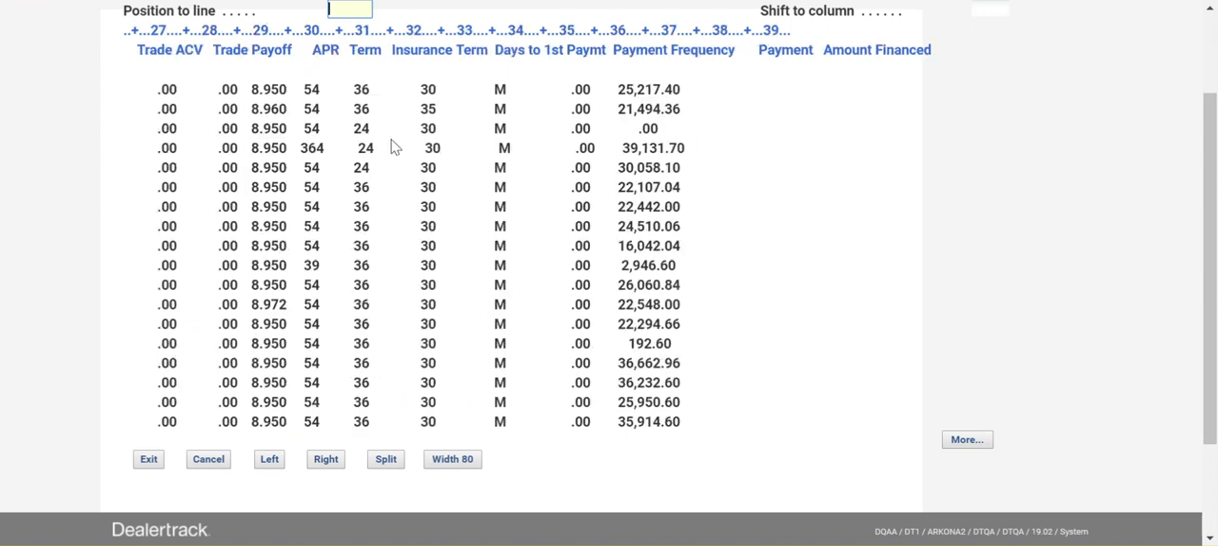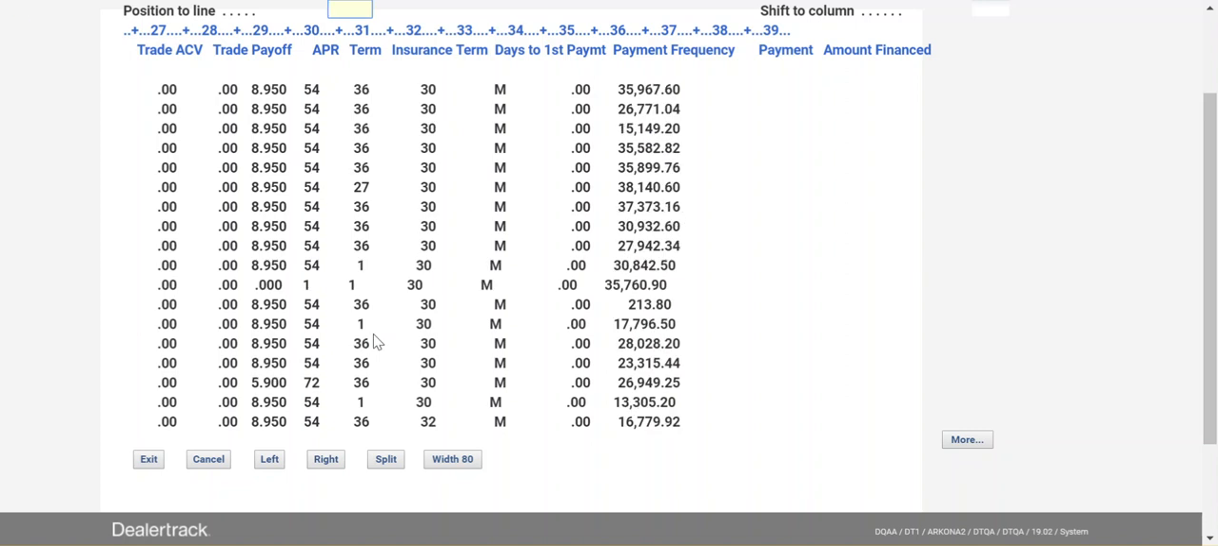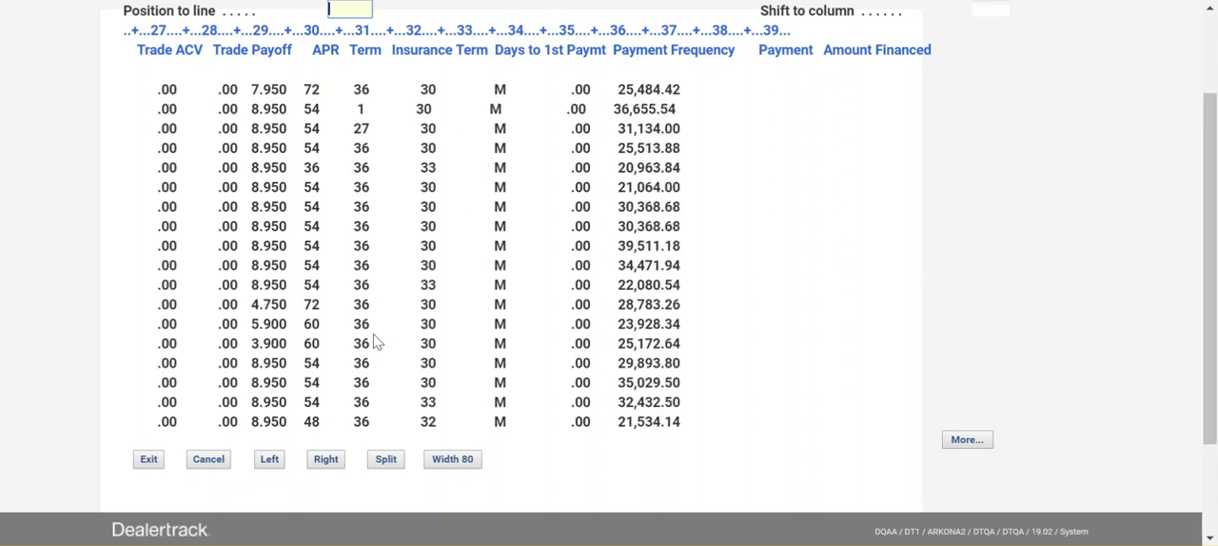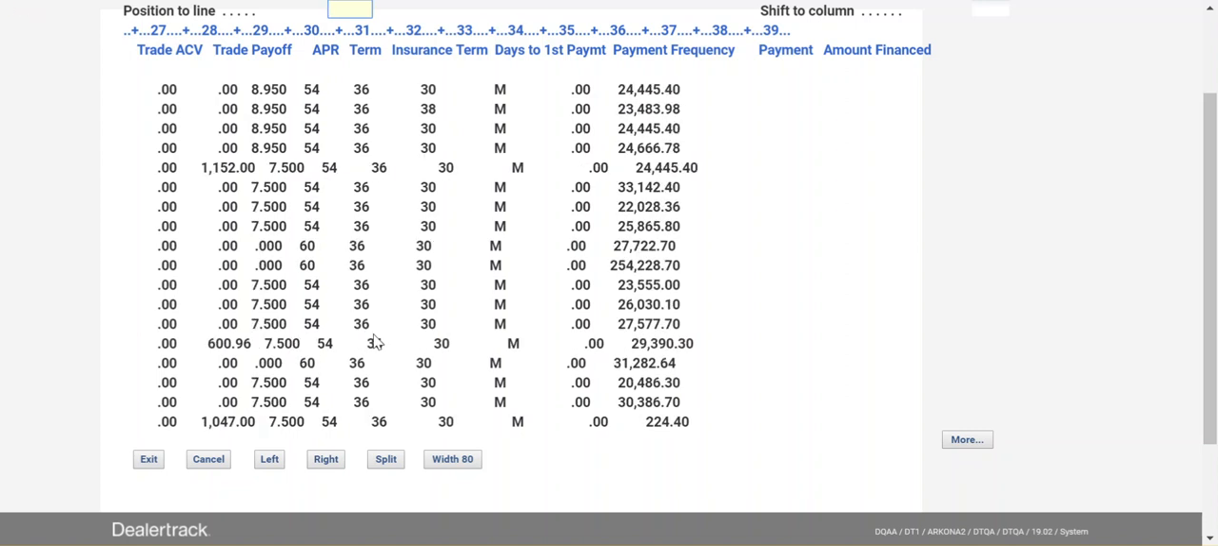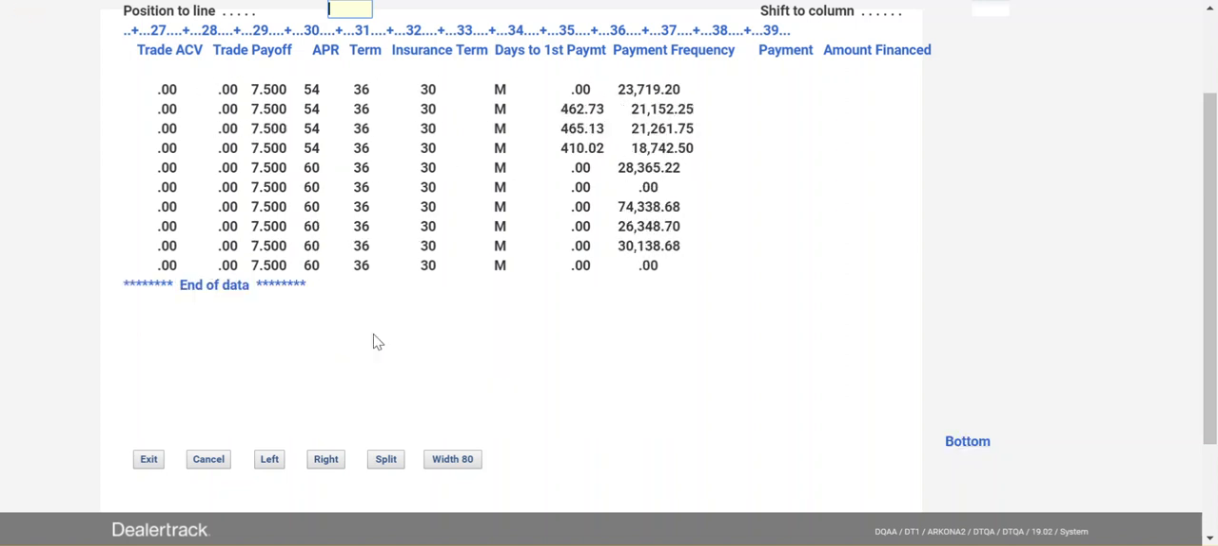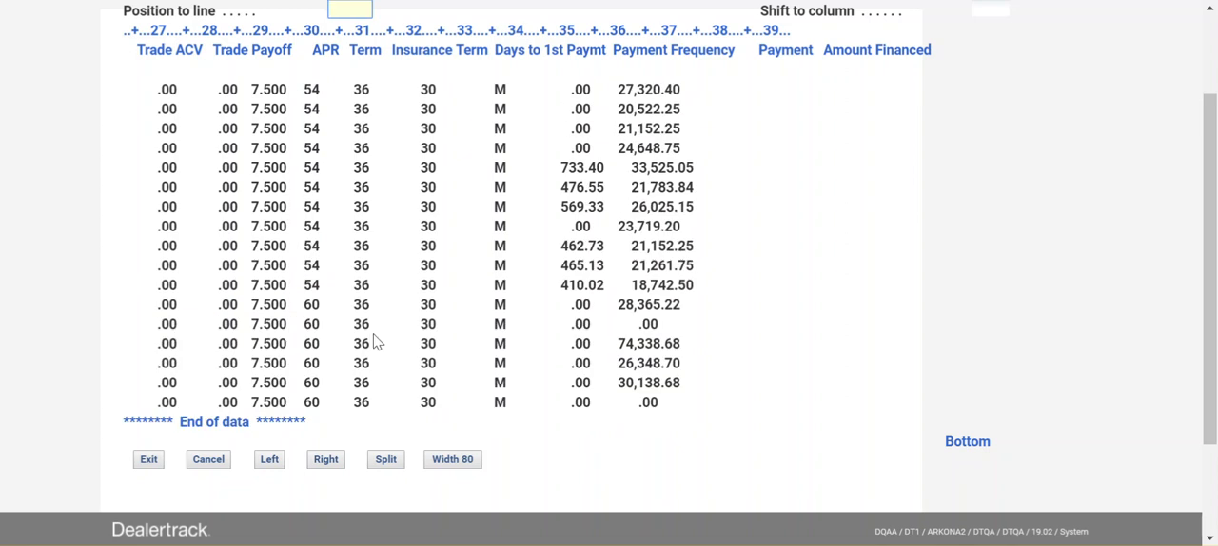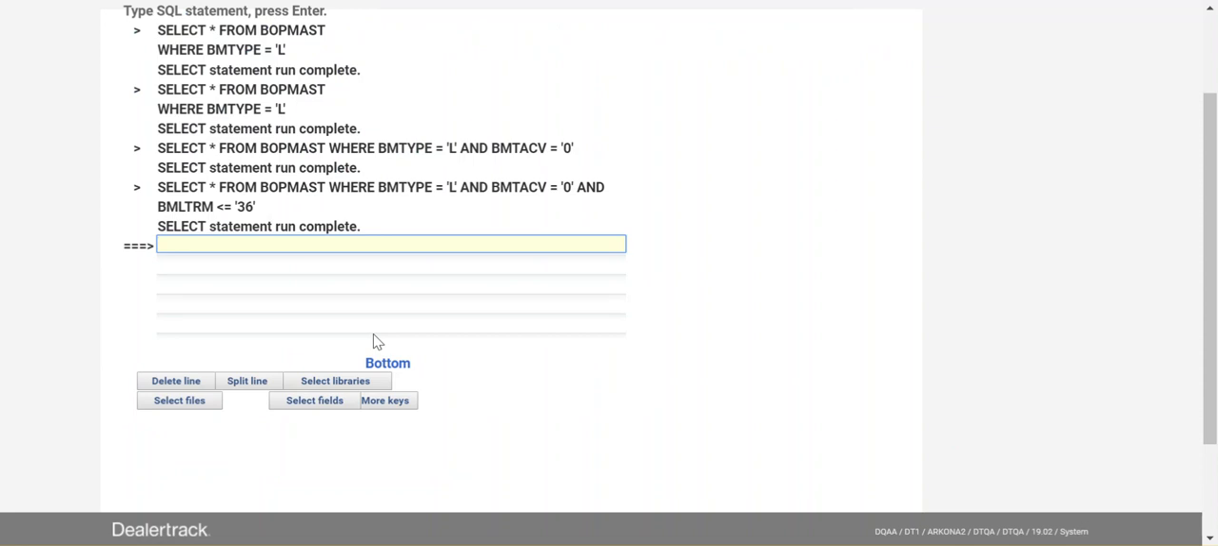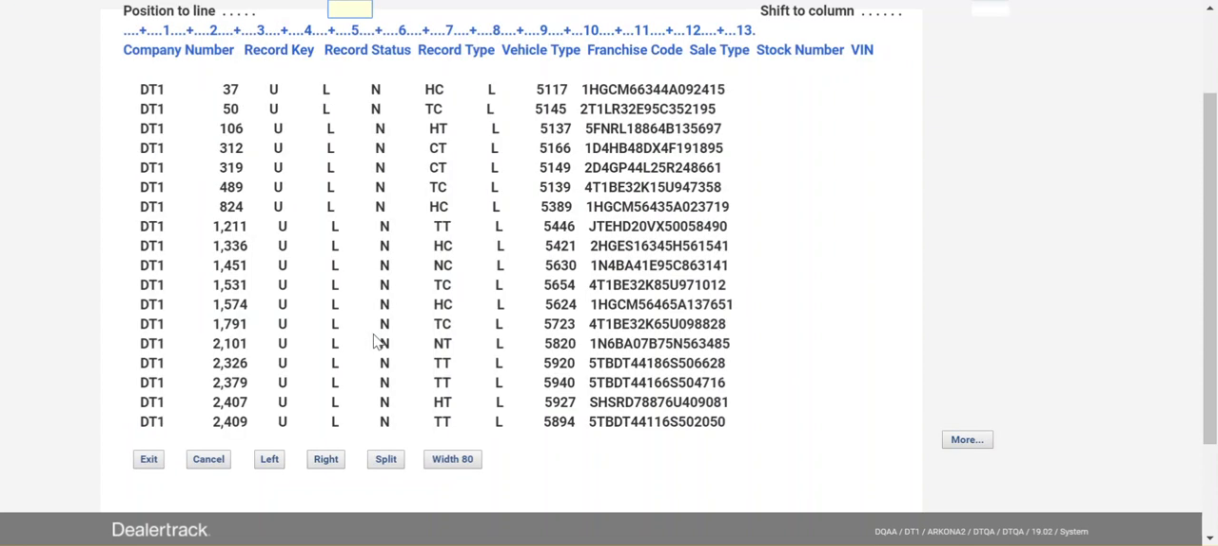Shift F8 is to go to the right. Look at that. We've got 36, 24, 36, 27, 1, 27, 36. So that is showing me everything that is 36 months or less. It won't show me anything higher than that. As you can see, as we start adding these where statements, we further refine our results, and it's a lot smaller list to have to go through if you're looking for a needle in a haystack. So we can go even further. Let's see, what else should we do?